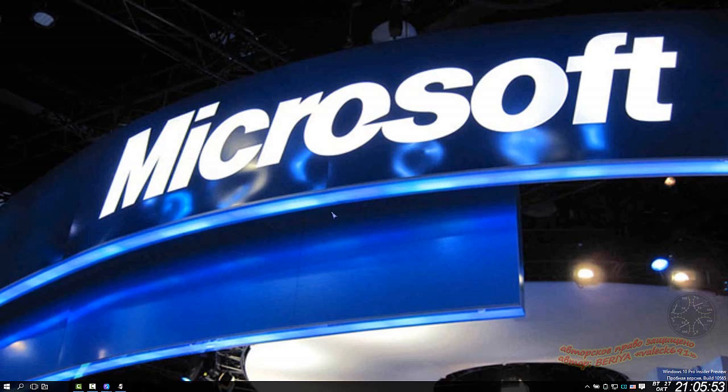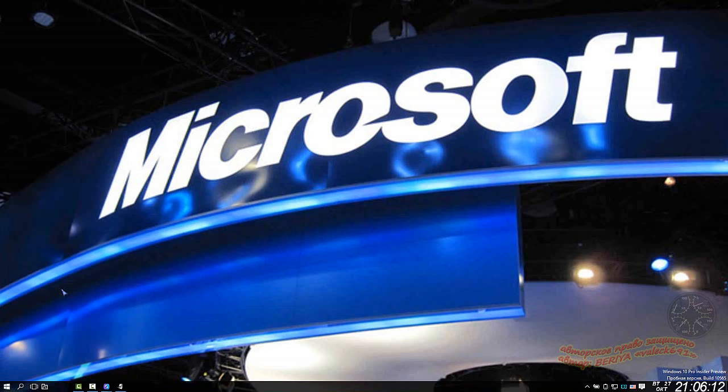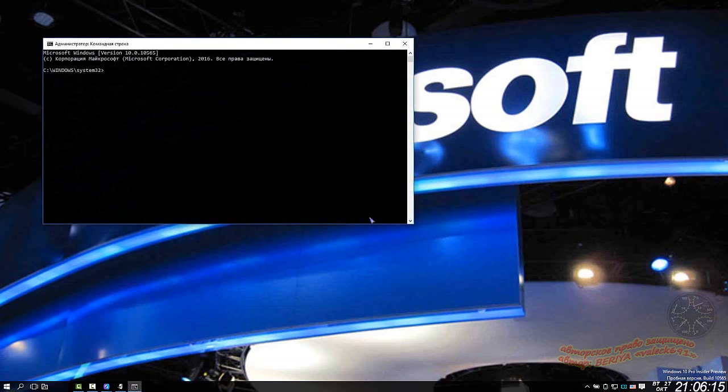You need to download the archive from the link in the description under the video. In the archive are only a text file with commands for the command line and several screenshots. Open a command prompt with administrator rights. Open the text file that is in the archive. Copy the first line from it and paste it into the command line.